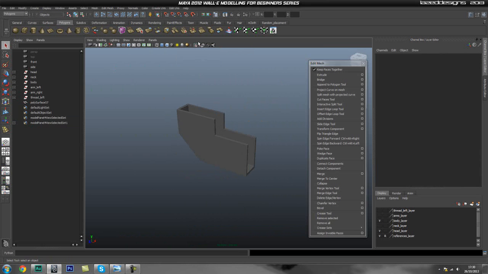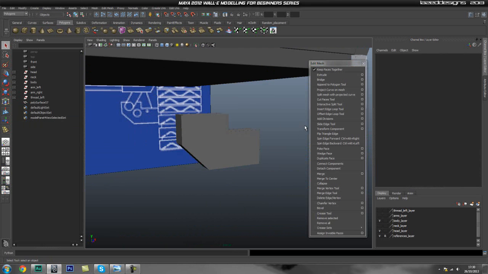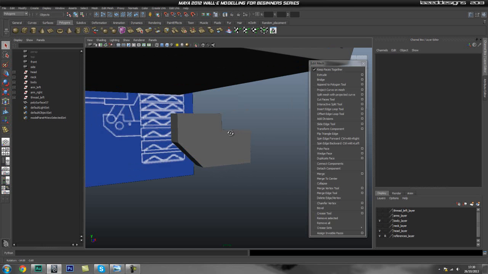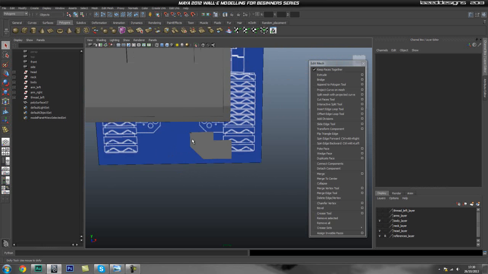So I think this piece is done as well, and then in the next couple of parts we're going to go ahead and finish up all the inner workings of this. So the threads should be all connected up.